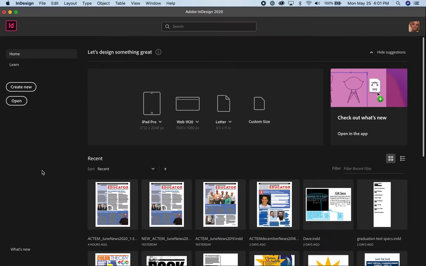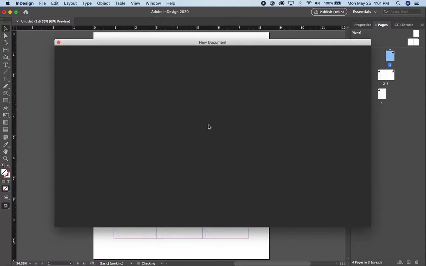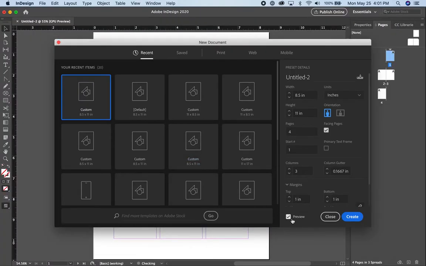I'm going to help you get set up with your newsletter. We'll start with the Create New File in InDesign. And in the New Document Setup, you can see I have Preview checked here. So I have a document behind. You can see it getting set up.